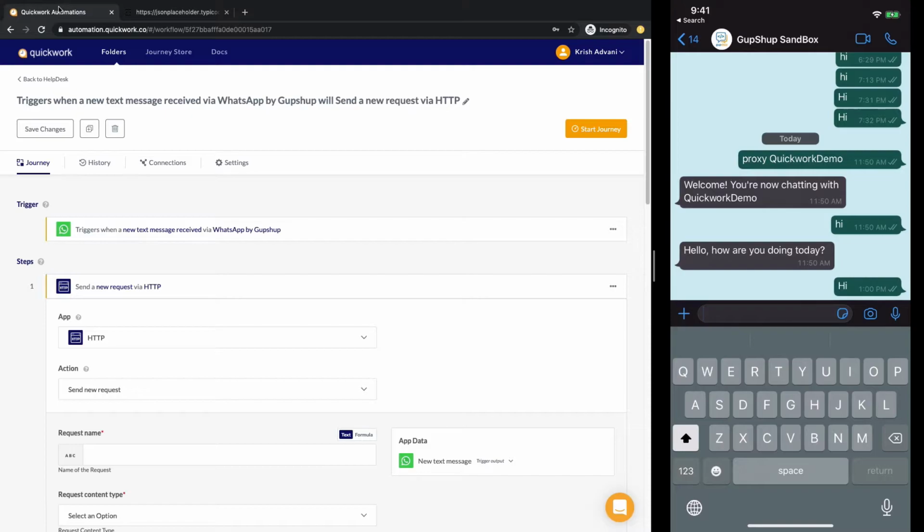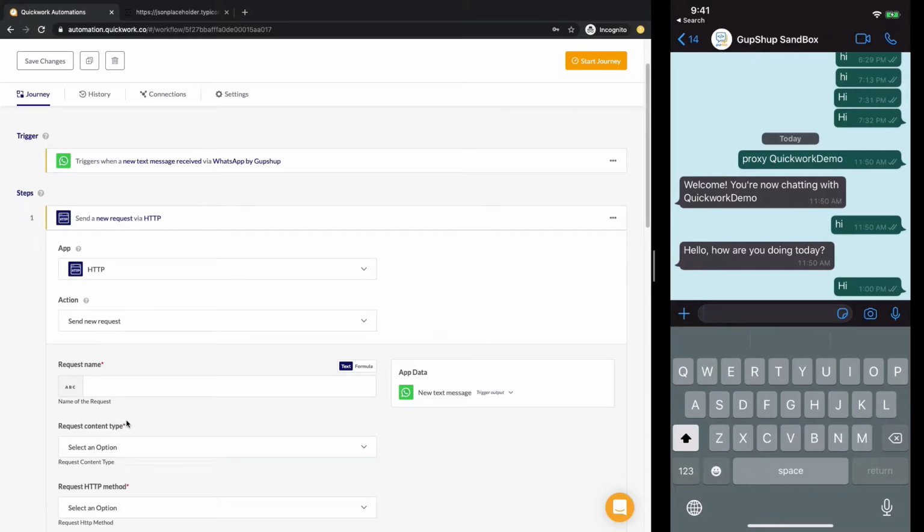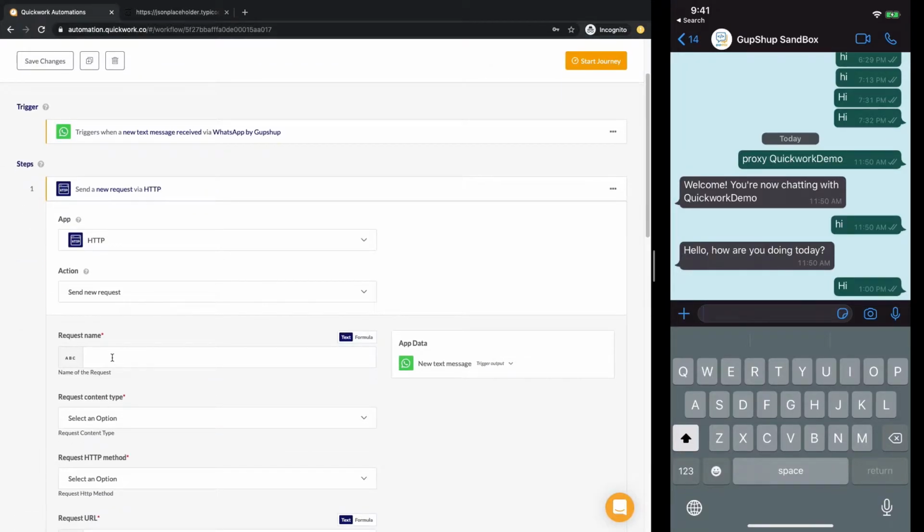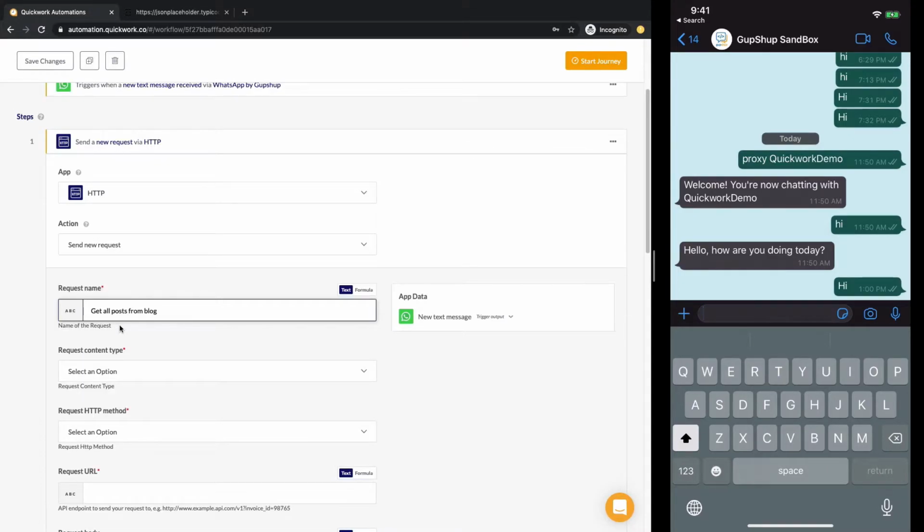Now I've also set up a journey in which whenever I send a WhatsApp message on my WhatsApp bot, it will trigger in this HTTP. That's all I'm doing over here. And now I need to fill in the details of this HTTP, right? So let me just give it a name. I'm going to call it get all posts from blog. Okay, that's my API. You can name it whatever you like.